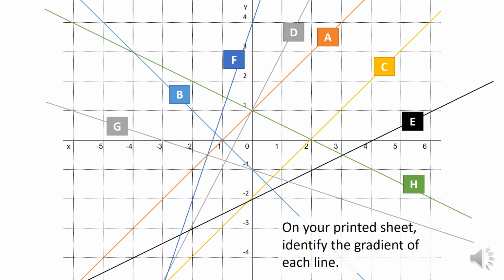So I'm going to do this first one, so I'm going to do A on here. So if you want to pause and just make a start, that's fine. If you want to watch me go through the first one, that is also fine. So we said the gradient is what y changes by when x increases by 1. So I'm going to pick a point on the line A, I'll pick down here, but you can pick any point, you will get the same answer.